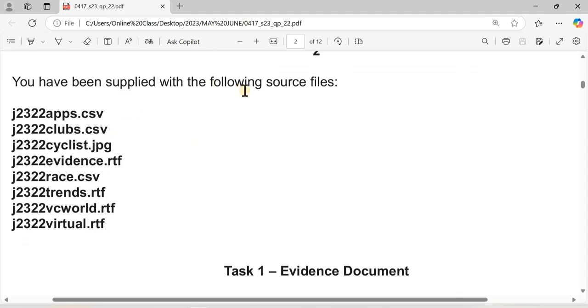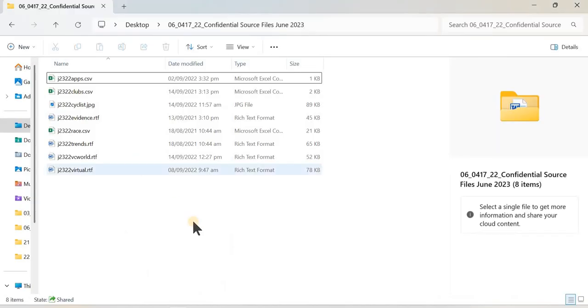Here you have been supplied with the following source files. Let's confirm with that. All right, that's what we have here. Source files are complete.